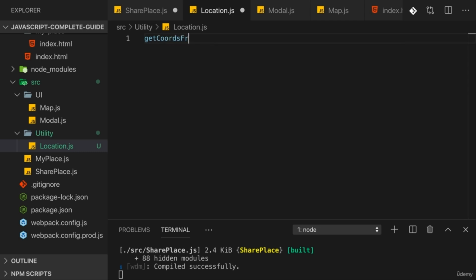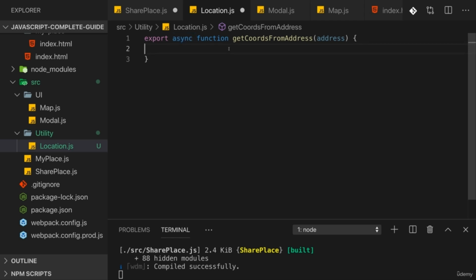Get coords from address would be a fitting name, where we get an address as an argument, and this should be a function, and we then make a HTTP request in here and, well, return the coordinates. Now I want to export this function so that we can use it from outside this file as well, and I will add the async keyword inside of it, because we will use a promise in here. We will send a HTTP request, and I want to use that async await syntax you learned about in the course to have this more readable promise syntax instead of using then and catch. But of course you could use then and catch as you learned it in the async code section.